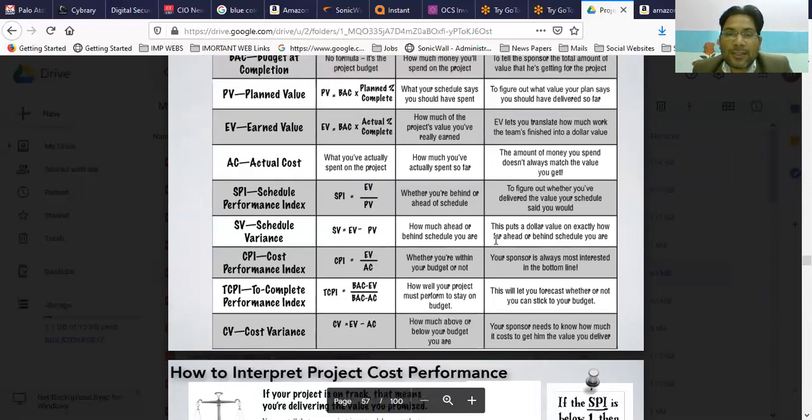Yes, they are very important because if you are working on a project, you have to calculate the performance index. For example, the schedule performance index, EV upon PV. So where are you, behind or ahead of schedule? Figure out where you are.